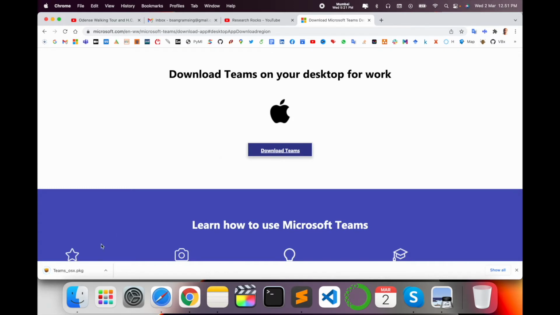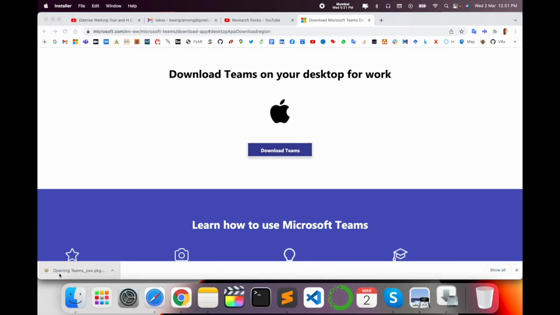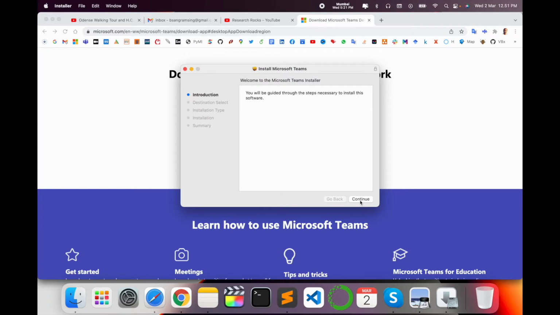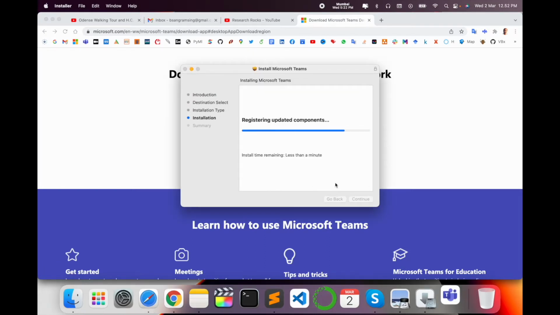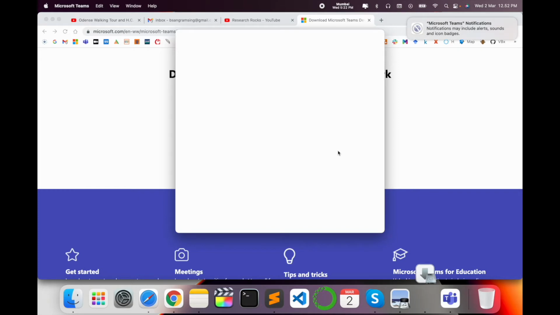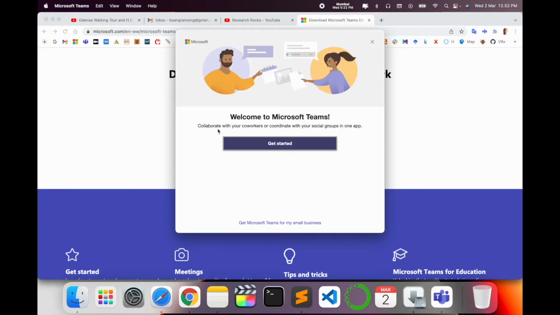After the download finishes, simply double-click and follow my instructions here. Next, install, put in your system password, and it's a very simple process. Almost our installation is done. Welcome to Microsoft Teams, collaborate with co-workers and other people.